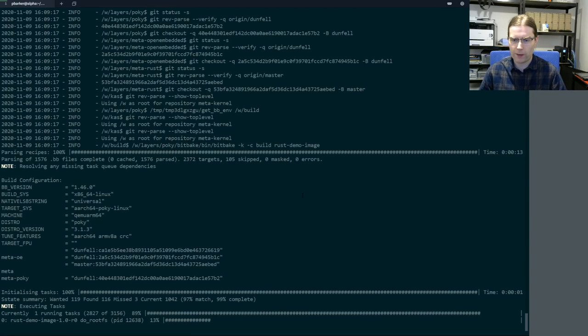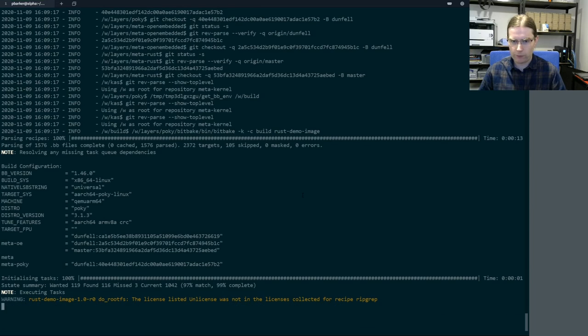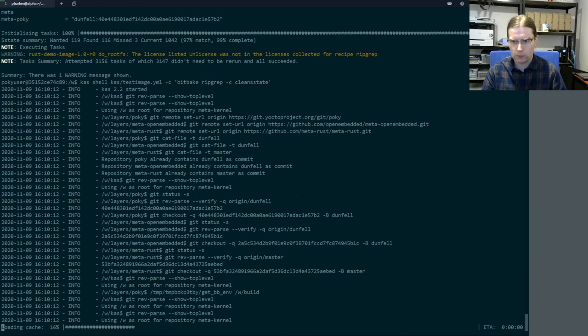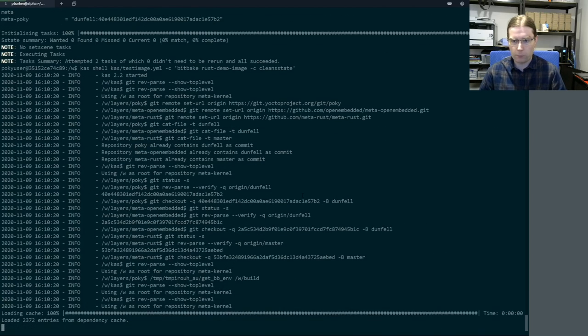So here what I see is that do_rootfs for our image recipe is being run again, but I'm not seeing do_compile and the other steps being run again. So that's no good. What we're going to do is again clean out the build directory and the shared state for the ripgrep recipe and again for the demo image.